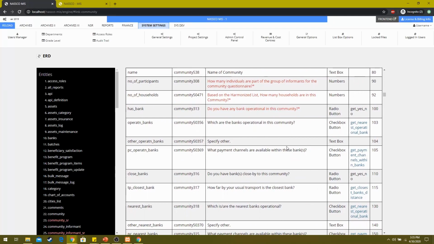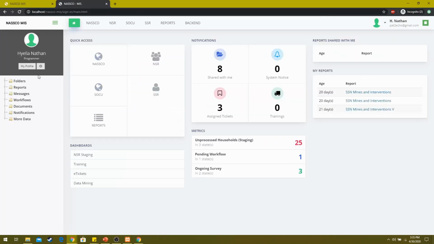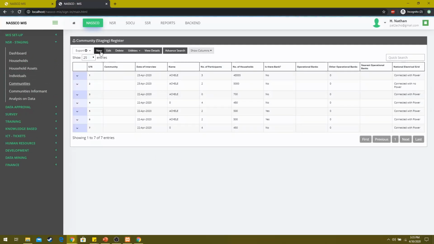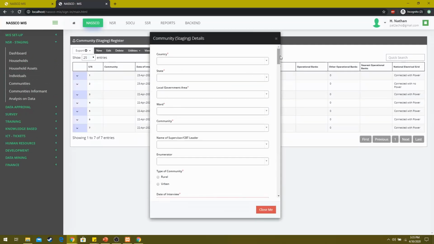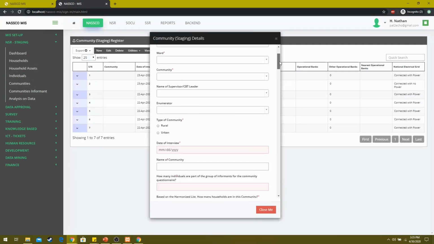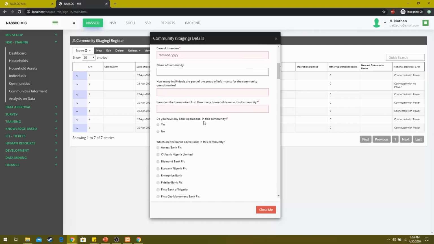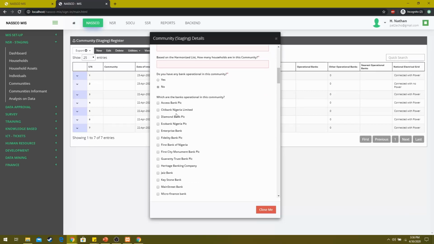Okay, and just so you get a visual picture of what I'm talking about, I'm just going to quickly go to my staging area here and just show you what the questionnaire would look like. Okay, so for example, here we have, do you have any bank operational in this community? This is a yes or no question. Okay, so the user can only select one answer.